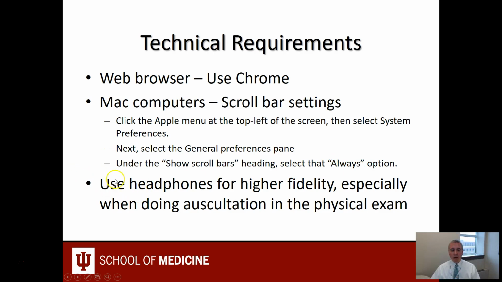Remember that for the highest fidelity, you should use your headphones, especially during the physical examination. Treat your headphones like they're your stethoscope in the clinical setting. These will give you a much better idea of the finer sounds that you're hearing so that you can detect things like rales on lung exam or an S4 on the cardiac exam.